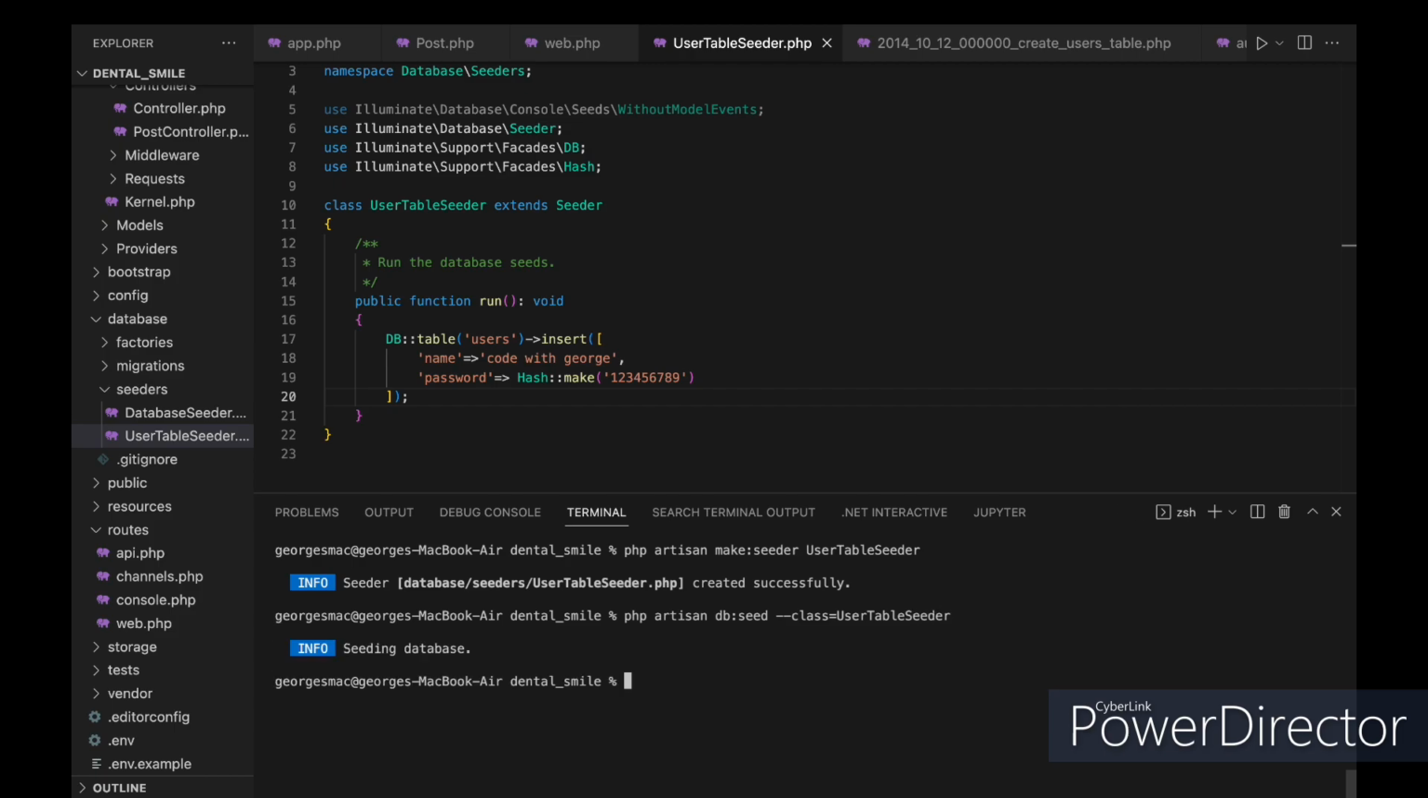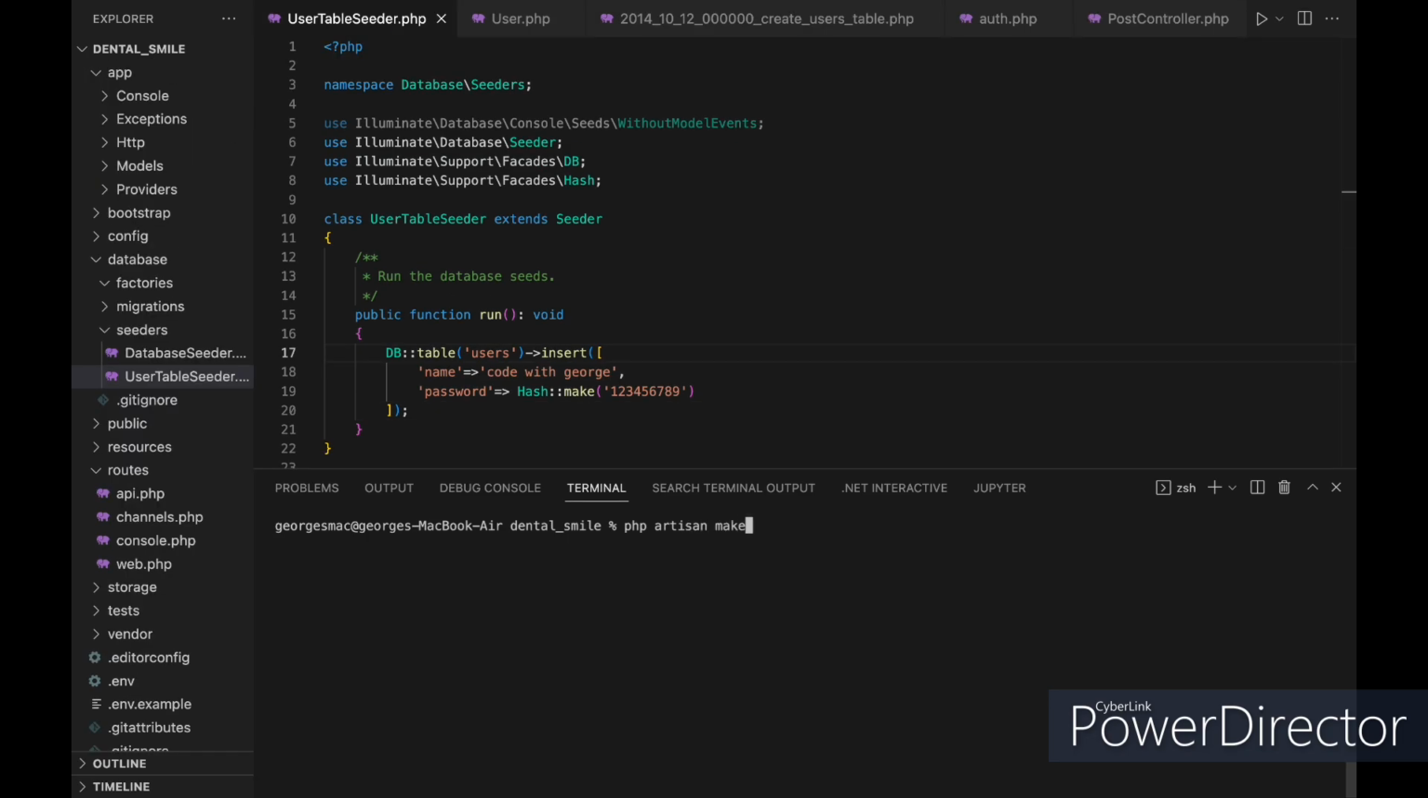Now, let's explore factories. Factories are all about generating fake data for your database. They're particularly useful for testing and development. To create a factory, you can use the artisan command php artisan make:factory and let's call it UserFactory.